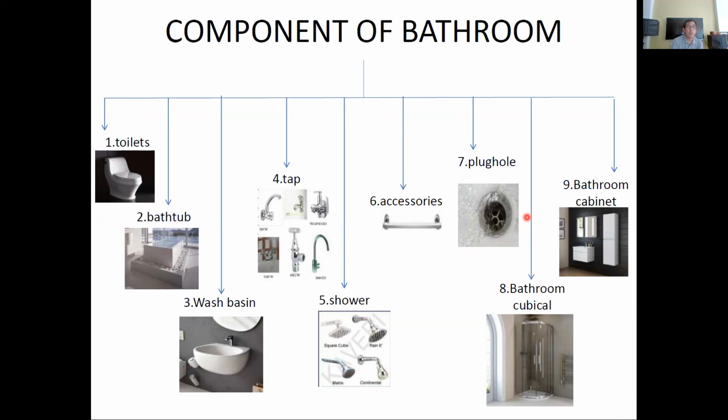As you can see in the drawing, these are the components of a bathroom. Number one is the toilet. Number two is the bathtub. So there's an option to have a bathtub. There is also a wash basin or a lavatory. There's also the tap, which is the faucets, and there is a shower.